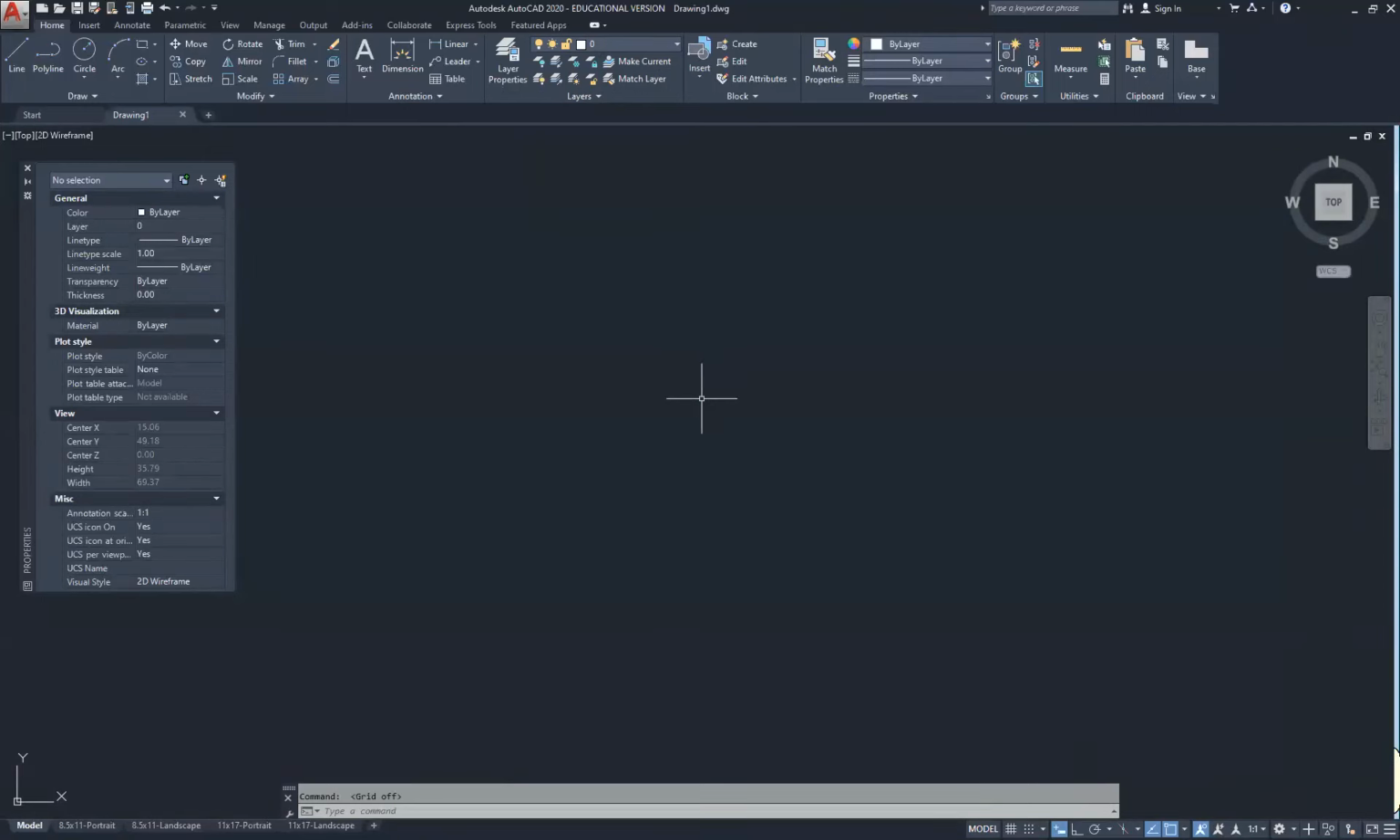But if I want to draw just a straight line, straight across, I don't want it to change an angle, I can turn my ortho on, and I can just drag it across and just place it by left-clicking.